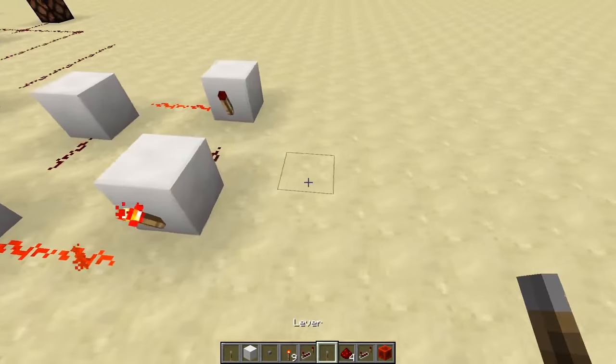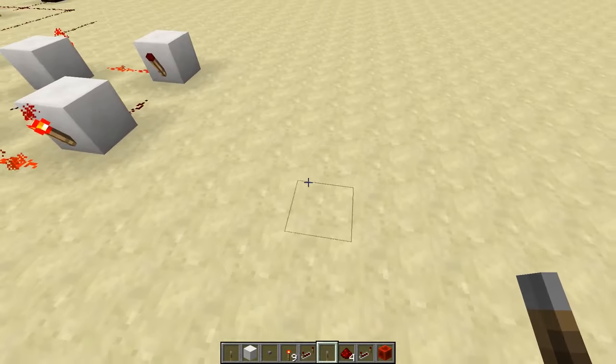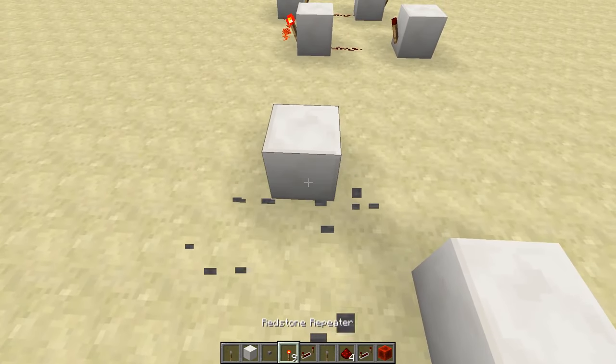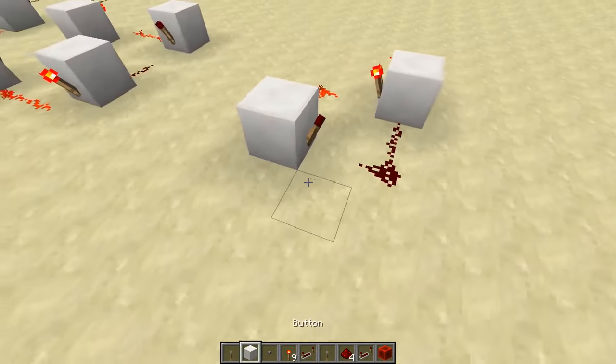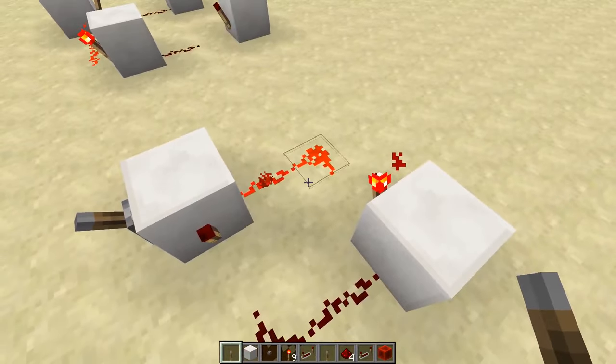Okay, that's a clock. Next is the RS NOR latch, so NOT OR latch. A lot of people already know this one. You just connect the two, just like this. I don't know why it's called a NOR latch. Maybe it's because you have the OR going in. Yeah, it is an OR.